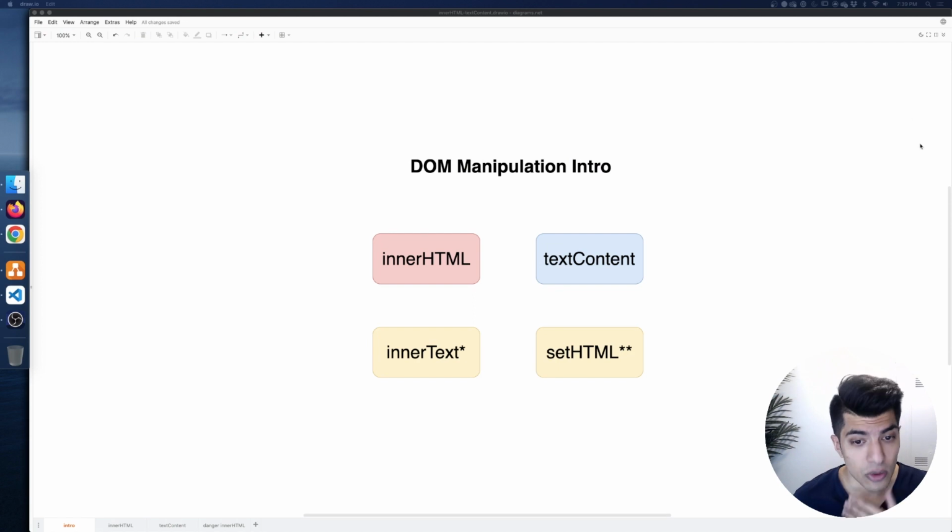The most common DOM manipulation methods that we're going to be seeing, and when I say DOM manipulation, I generally mean things like creating elements, adding elements to the DOM, updating elements that are already in the DOM, all through these different methods.